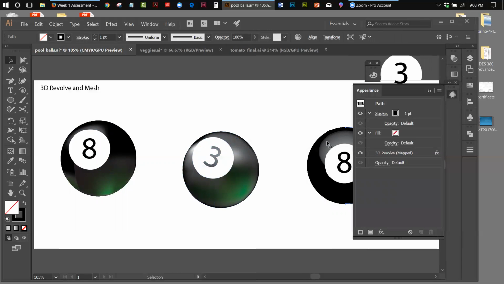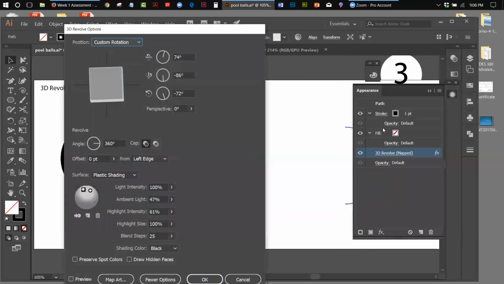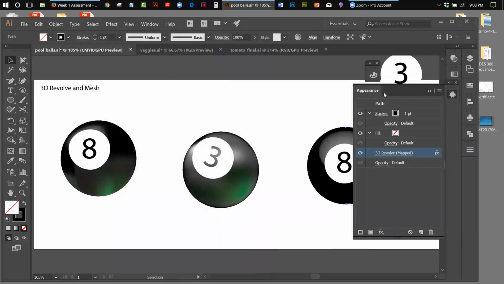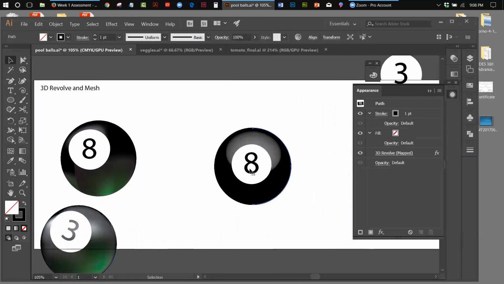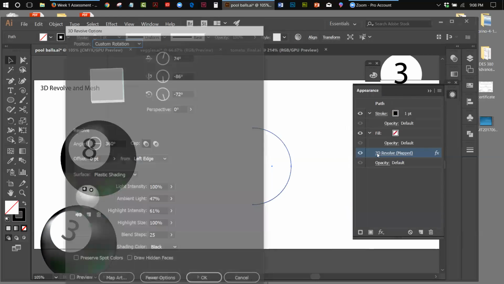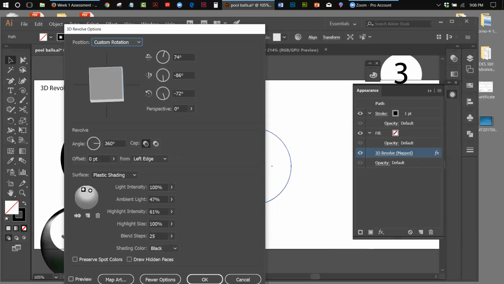But if I come back in here for a second, and if I go to 3D Revolve, and if I hit Preview, or you know what? Cancel. Hold on. Let me get this over here. Let me move this out of the way. All right. This is something else. This is another nice little nicety about this. So 3D Revolve, Preview. There we go. Let me move this over here.